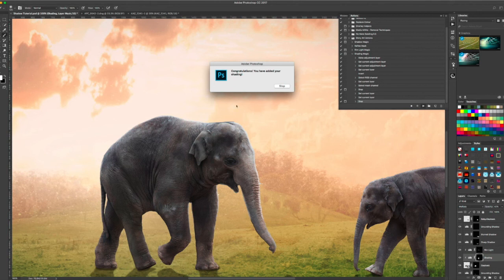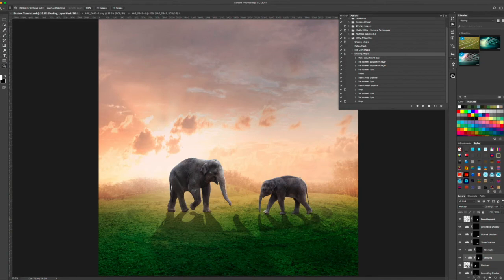You can adjust the opacity later. It has made it so that your shading looks much more natural. If we zoom out, we now have two elephants, rim lit, shadows, shading. Now all we need to do is add our color toning. And I've got an action for that one too.